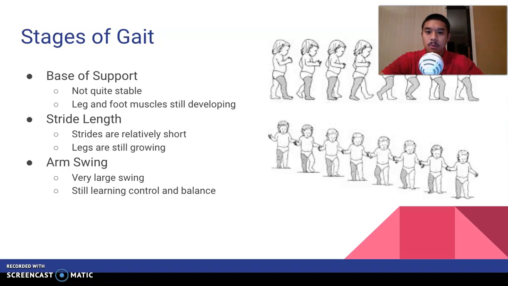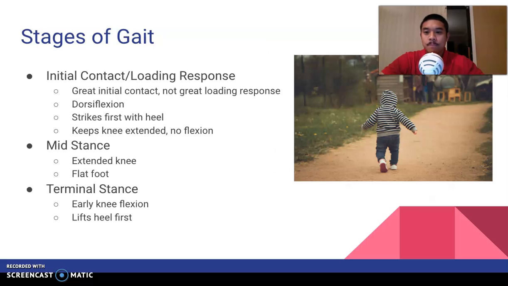With your base of support in early childhood, it's not very stable, and that's because your leg and foot muscles are still developing. Your stride lengths are very short, and that's because your legs are also still growing. The arm swings are very large because you're still learning control and balance. With your initial contact, it's great initial contact.